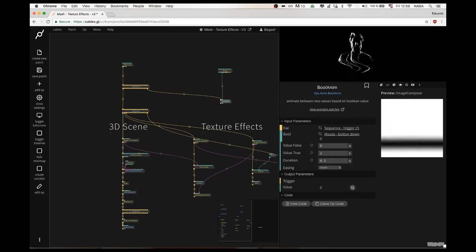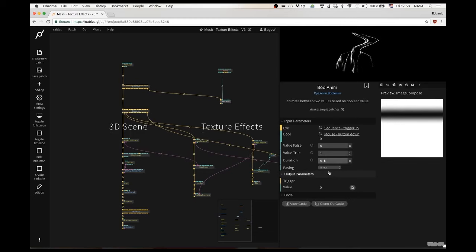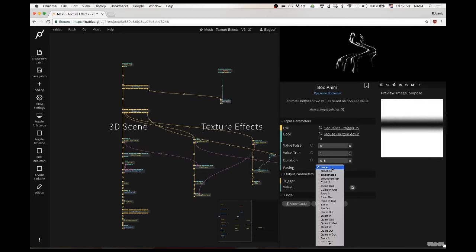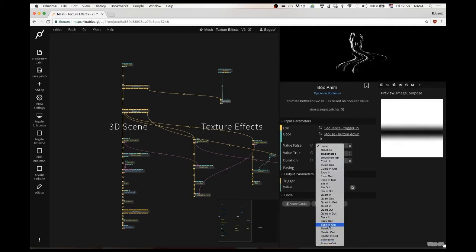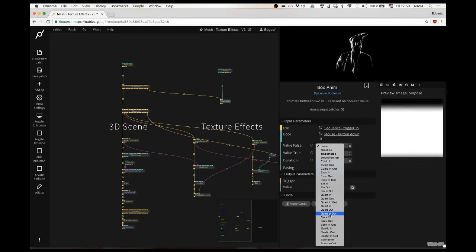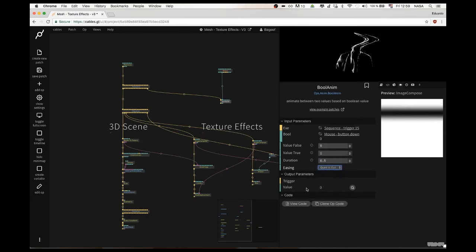So here we can choose how long we want this animation to be, like the interpolation between 0 and 1, and here we have even an easing to choose from. So I like to use quint in and out a lot, or quart in and out. I guess, yeah, let's just use quint in out.